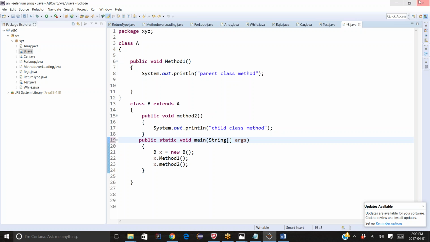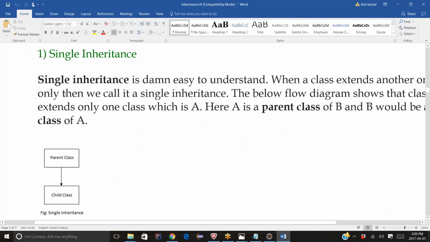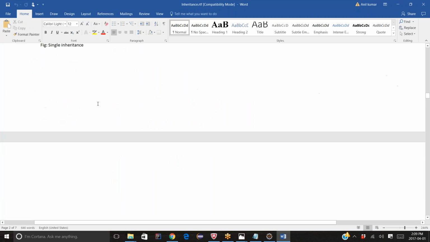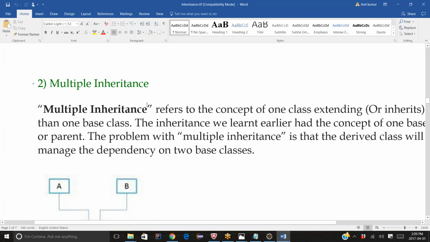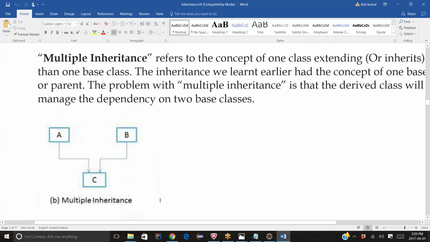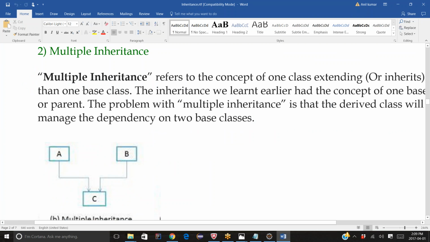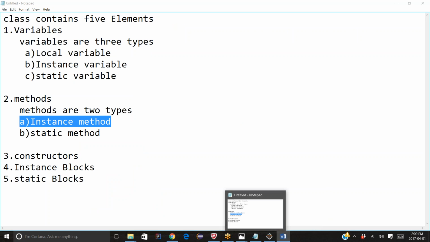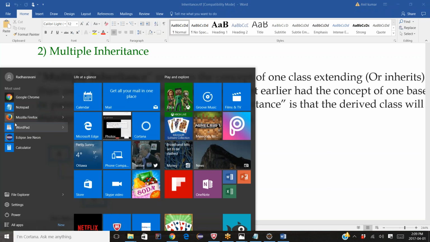Okay, the next one, the last one, let me explain and we will discuss tomorrow about it. This is about the single inheritance program. So multiple inheritance is not at all possible for the inheritance concept. Why is it not possible? Let me show you an example to understand why it is not possible.